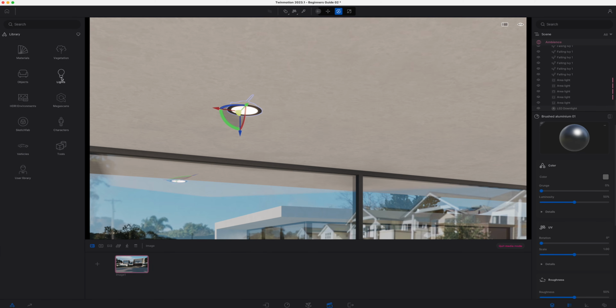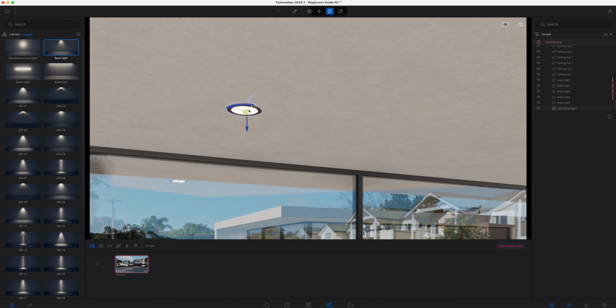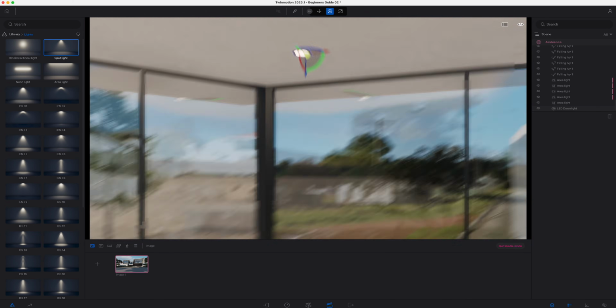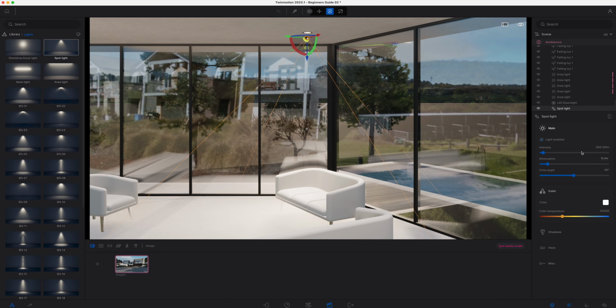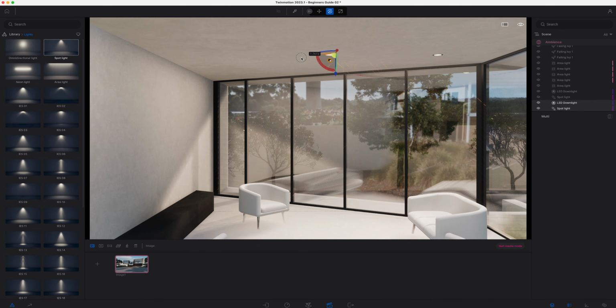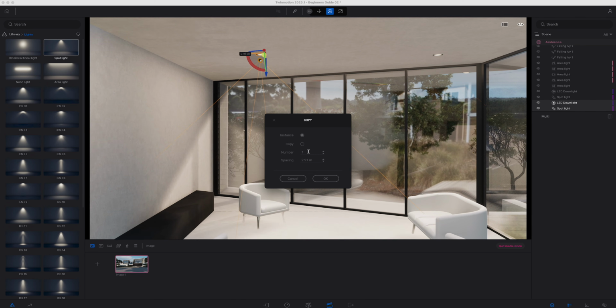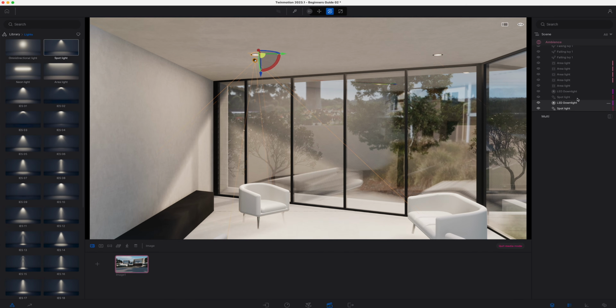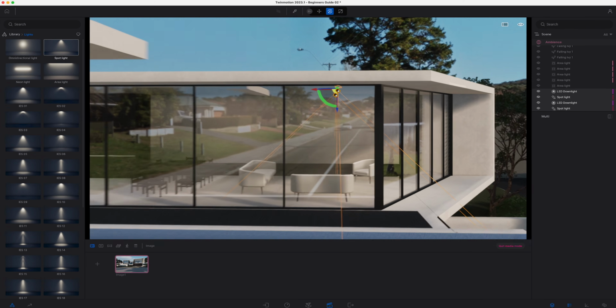Finally, I want to come across to my library, go to my lights, spotlight, and drop one spotlight directly above that light. So if I pan out a little bit, select my spotlight, you can see it is quite bright, quite overpowering. So I'm going to reduce the luminance from 300 to 100 so it isn't too bright. Select my downlight and my spotlight, hold shift, drag it across. Let's say one copy every 3 meters, okay. Then select both of those downlights and fly out of my building.